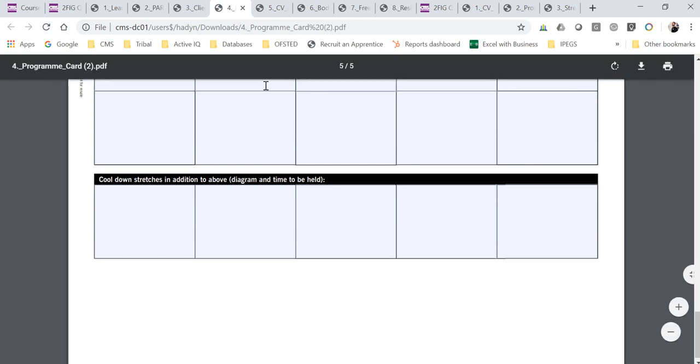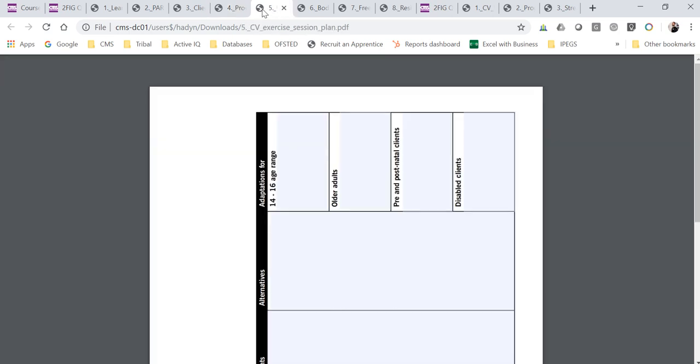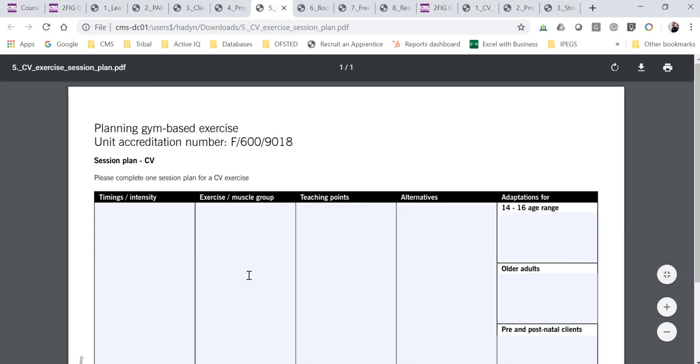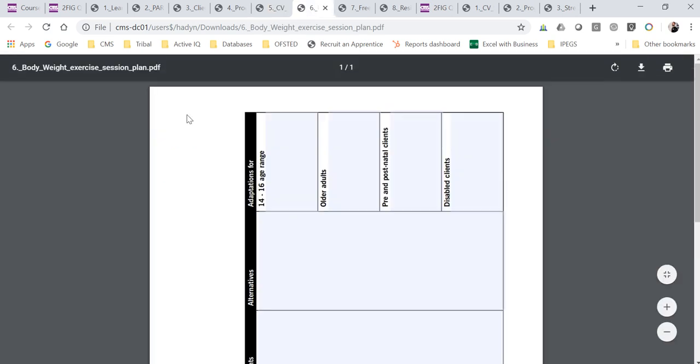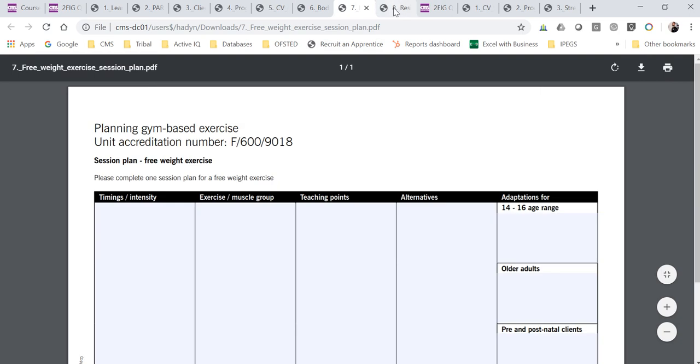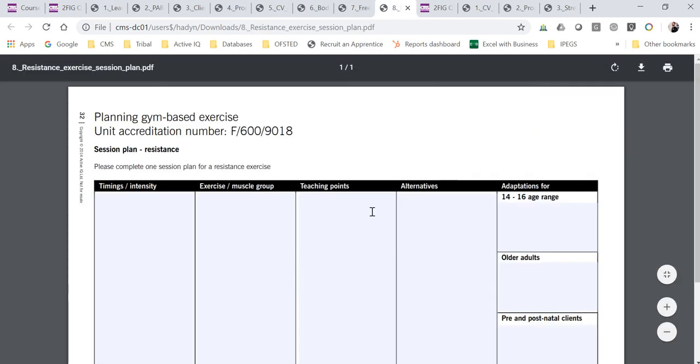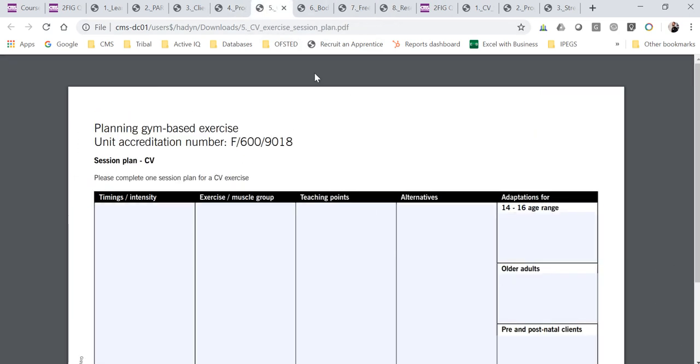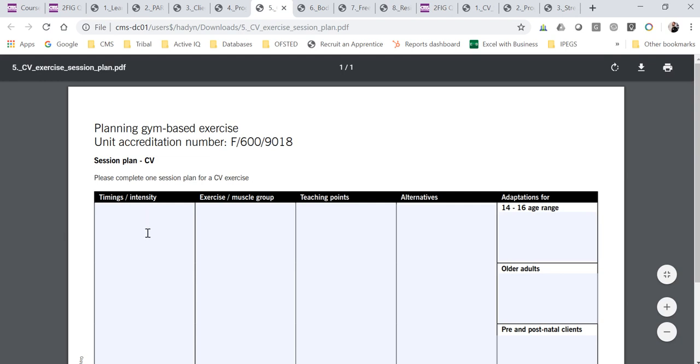But in addition to that, you need to do your 4 session plans, and the session plans are very similar. So this is your CV session plan, this is your body weight session plan, this is your free weight session plan, and that's your resistance. So for every single one, you need to say what timings or intensities. So for the CV, you might want to put 20 minutes, and then explain what RPE you're going to ask your client to work at.